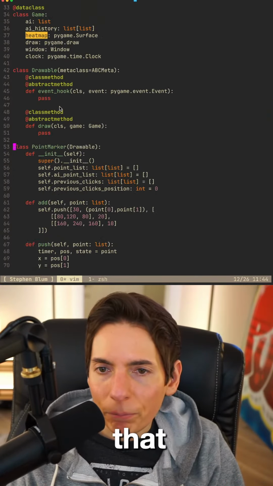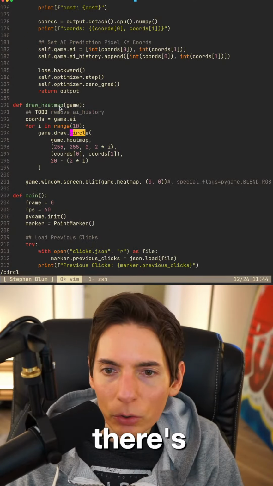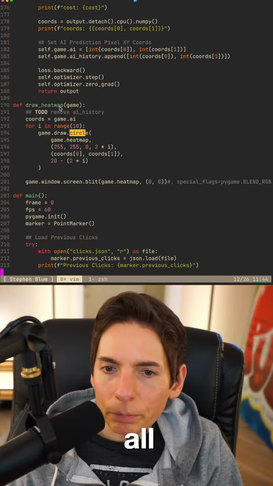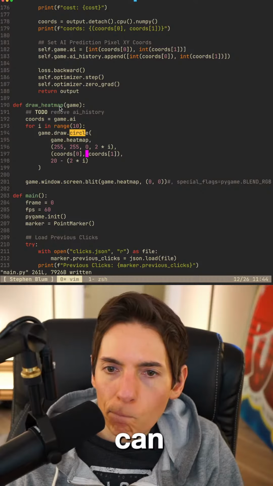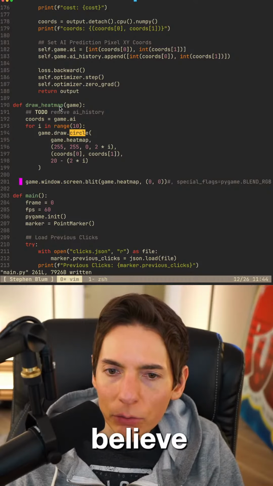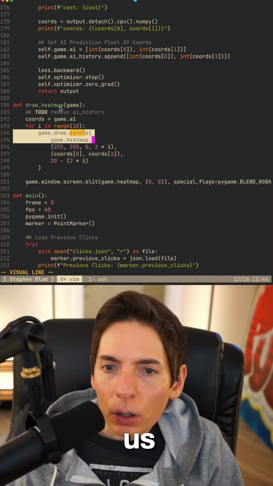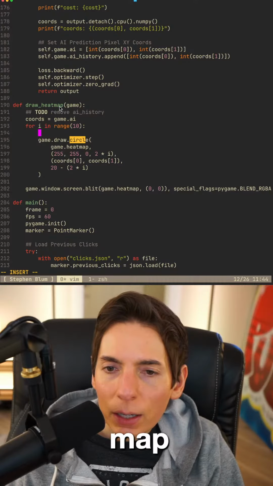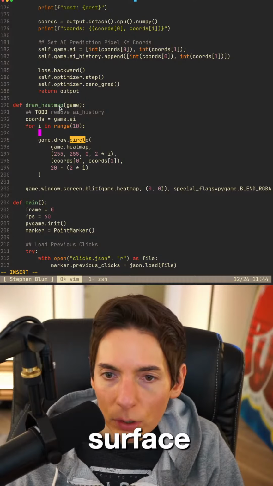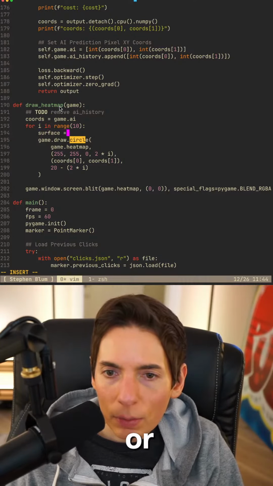First, before we do that though, I want to jump up here and go to circle. Where's that at? No, there's too many circles. Here we go, right here. All right, so I want to see if we can grab a new surface. What we could do is draw a circle onto the heat map, and then we need a temporary surface, a temp surface, or let's call it surface, like this, equals.